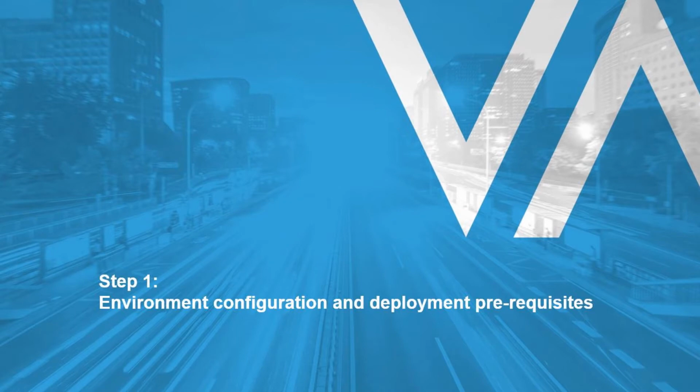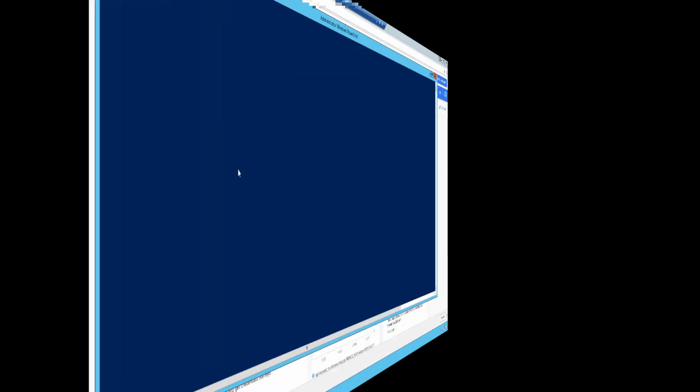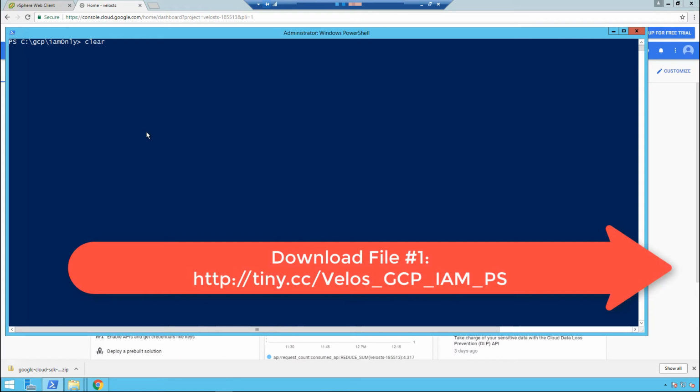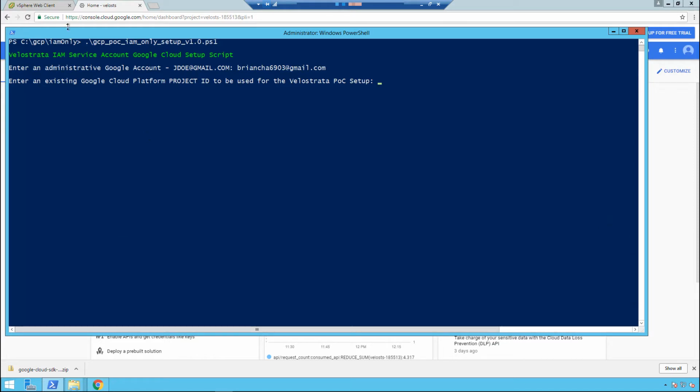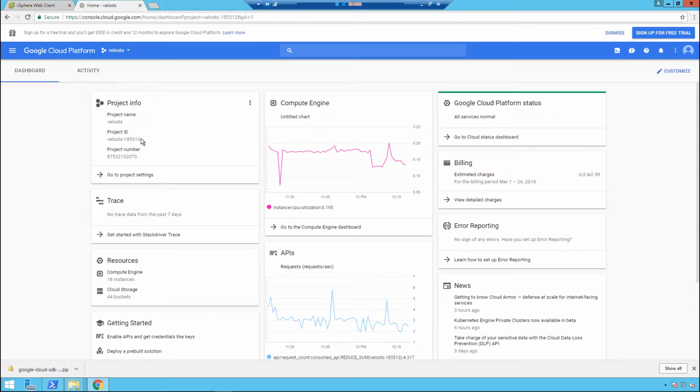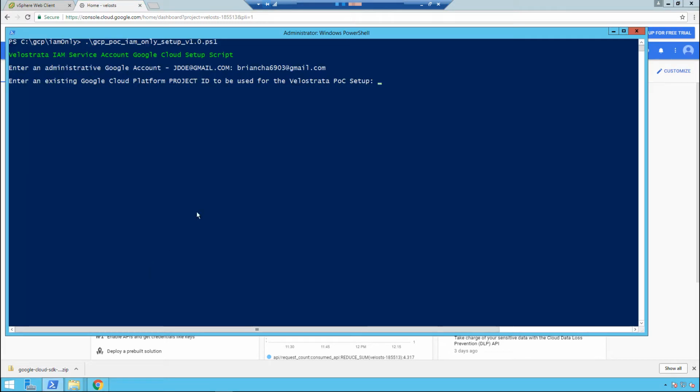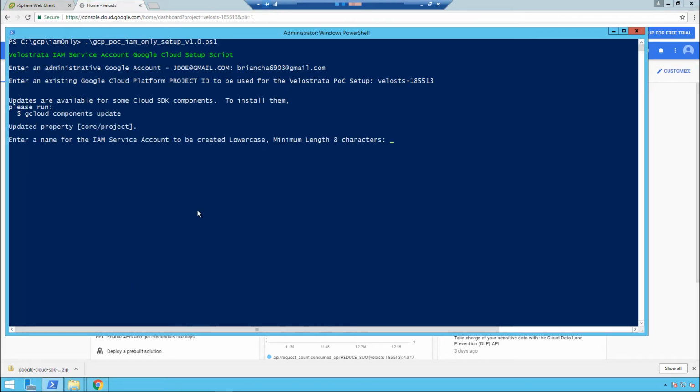Step 1 will involve the identity access management part of our deployment, and we'll use scripts that we've created which you can download from the URLs that we'll specify along the way. We'll use our first PowerShell script to add the service account that Velostrata will need to create resources in GCP. You'll need to access your GCP console dashboard and copy your project ID for this step, as we show here.